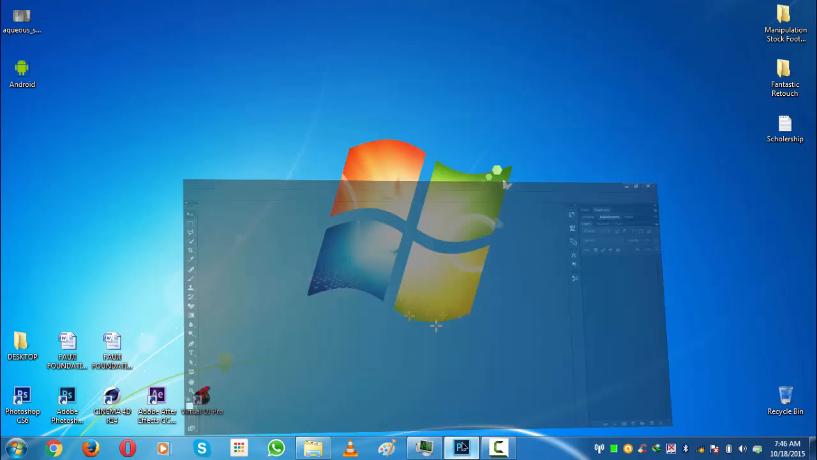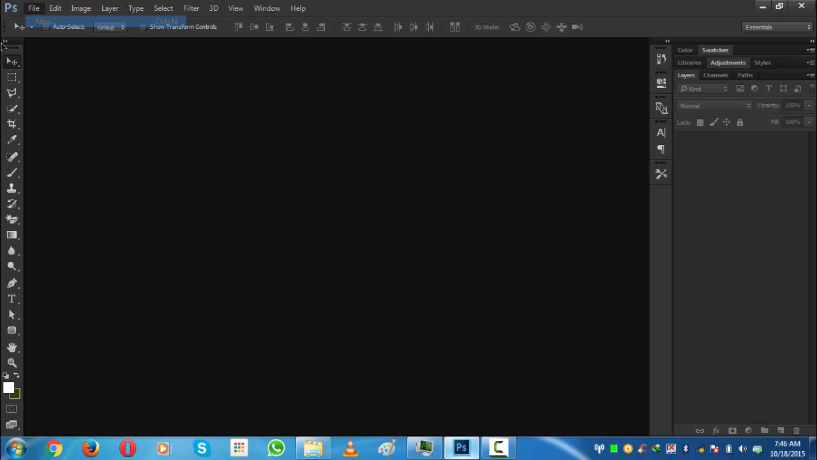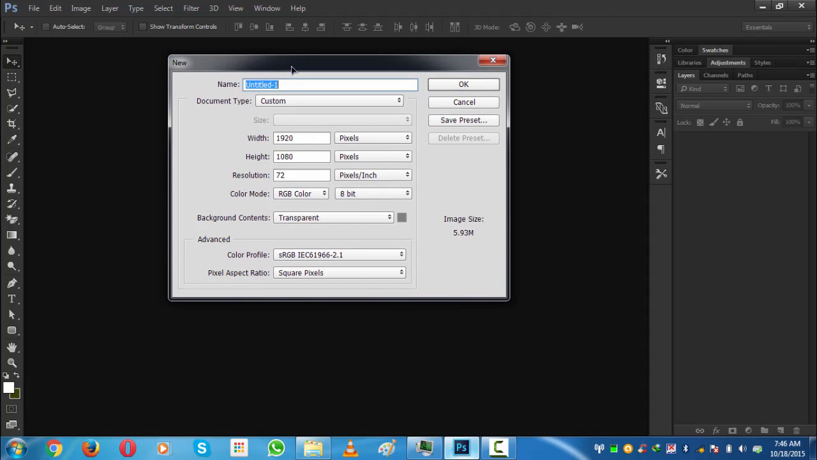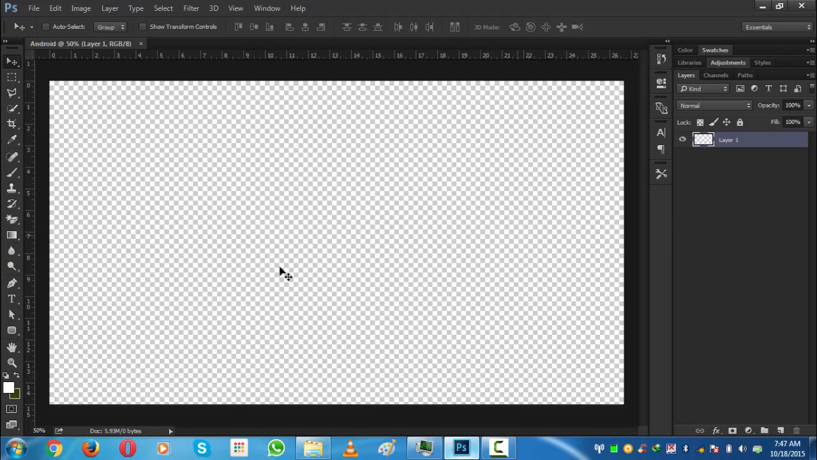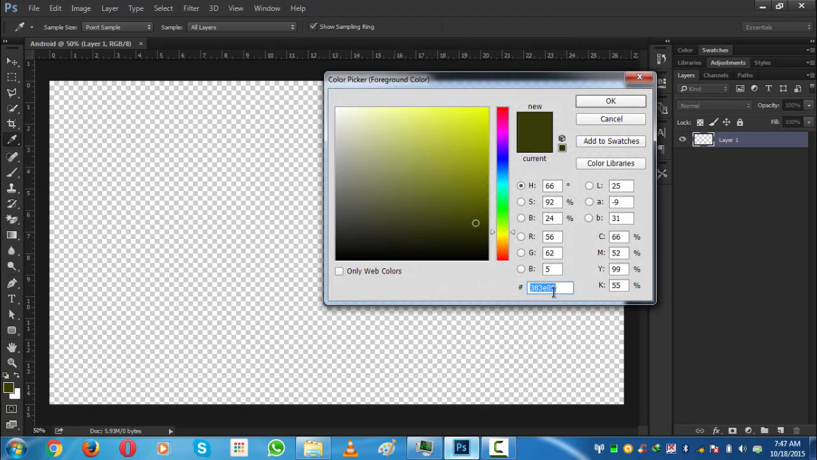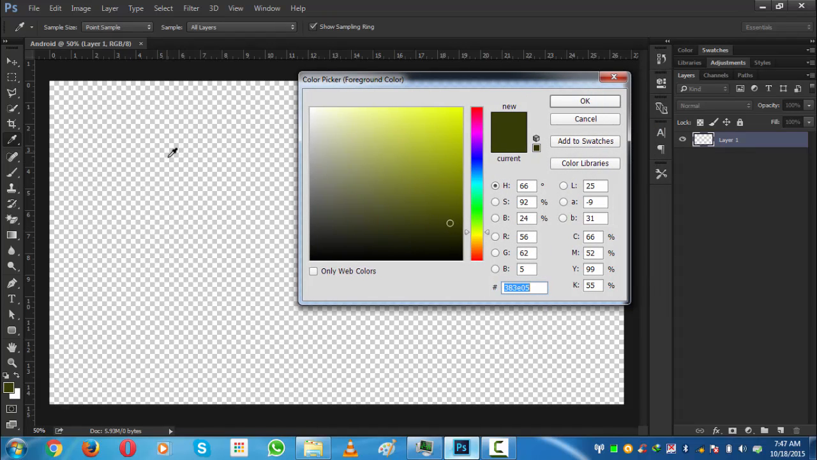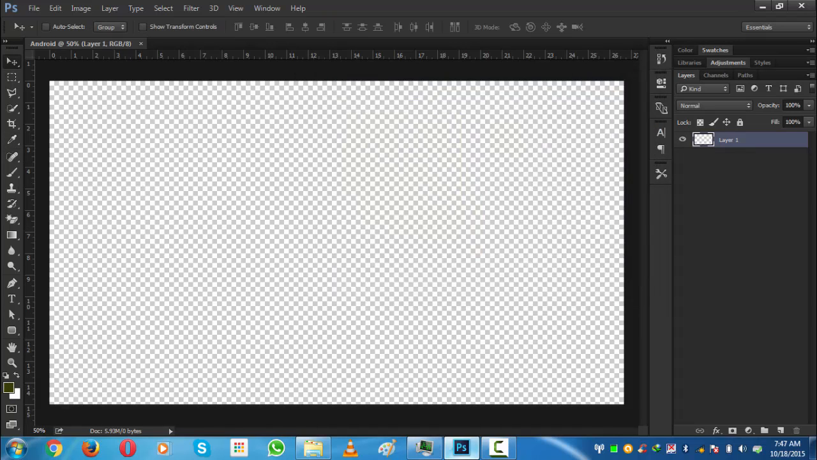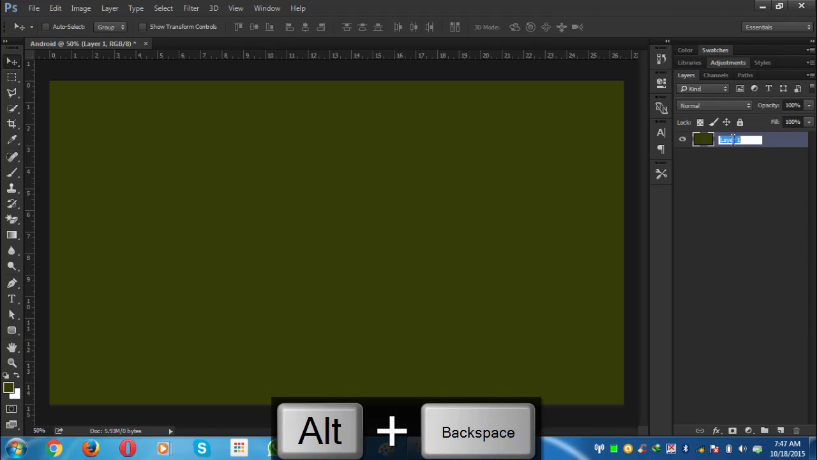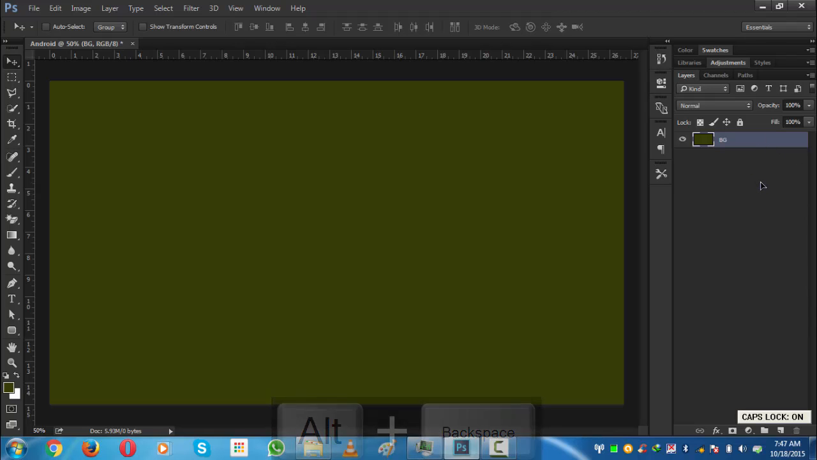So go to Photoshop, go to File, New. For simplicity, press Ctrl N from your keyboard. We will give it a name of Android. The size of the document is 1920 by 1080 pixels, and the other settings are as they are. Hit OK. The color which I am using for the background is 383E05. Hit OK and press Alt plus Backspace and give it a name BG for the background.